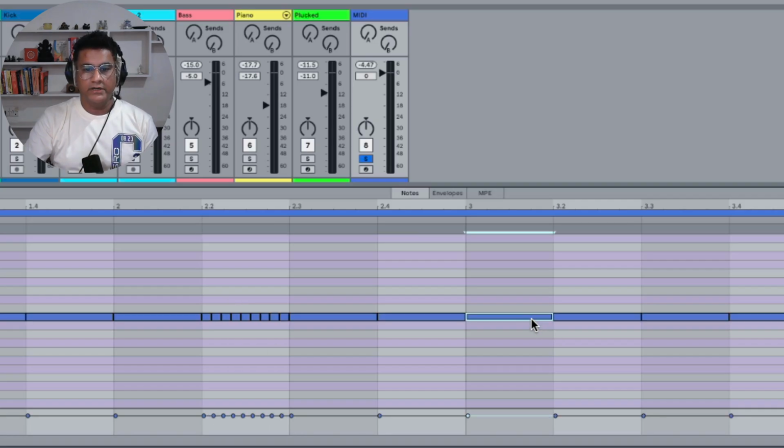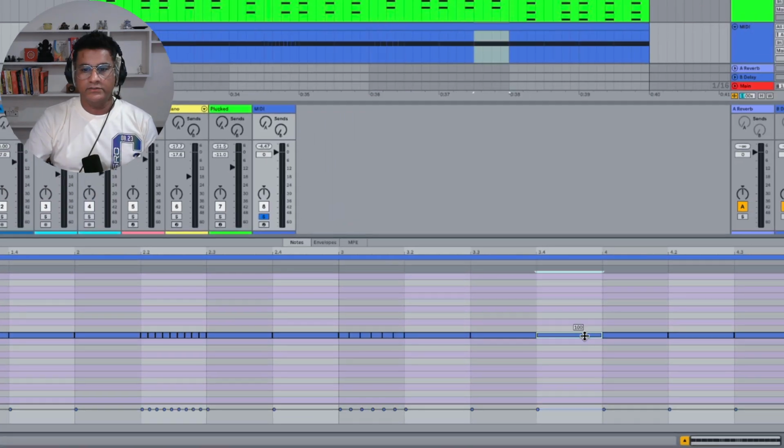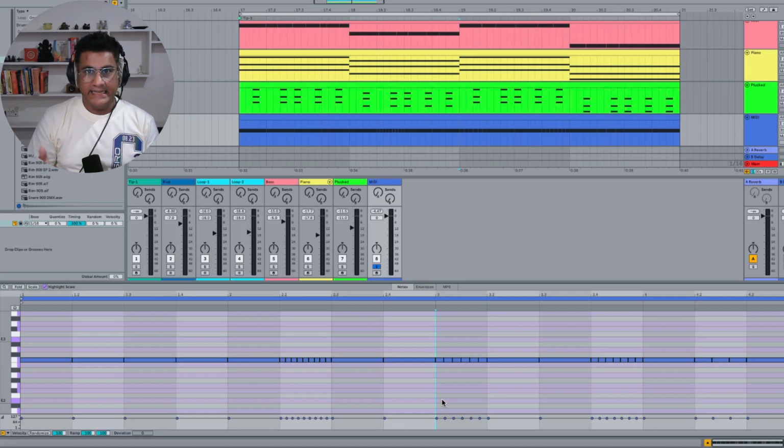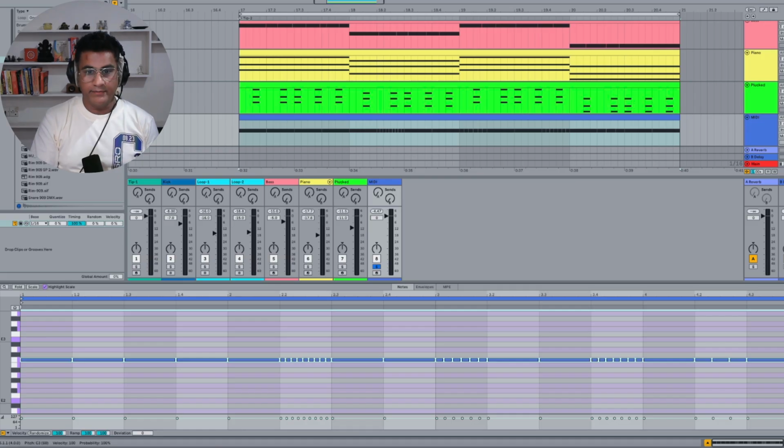Now I can go here, I can do the same, Command and E, select this note, Command and E, select this note, Command and E. Now where is this useful? You can quickly make trap hi-hats or different rhythm variations. Tip number 10 is now you can consolidate MIDI notes in Ableton Live.